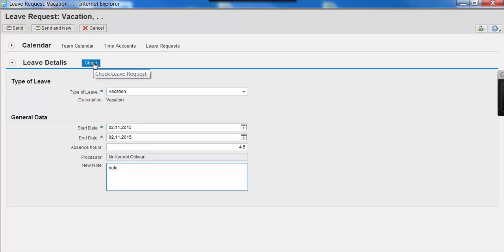Now, what check does is it looks at your entitlement time that you have available, and it checks to make sure that you have this time in your entitlement bucket so that you can take that time off. If you do not have that entitlement time available, then you will not be able to submit this leave request, and it will not be submitted to your manager. It's going to reject it.